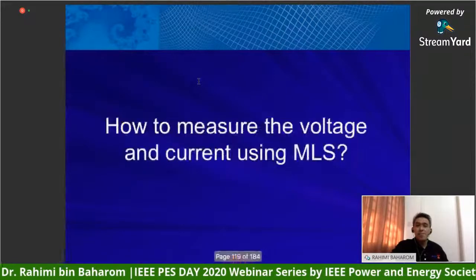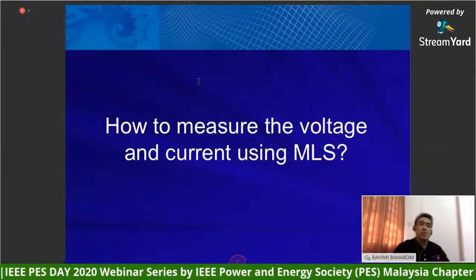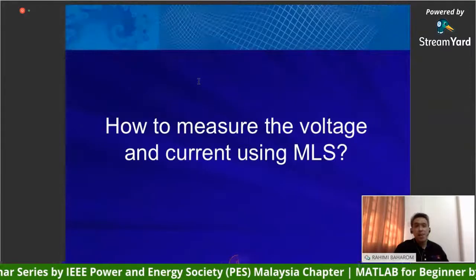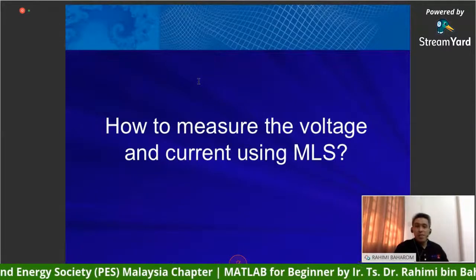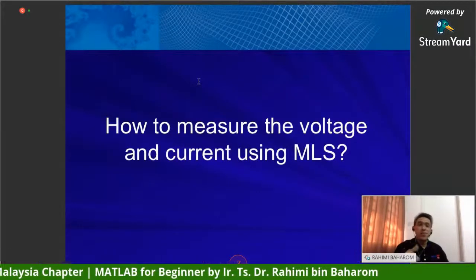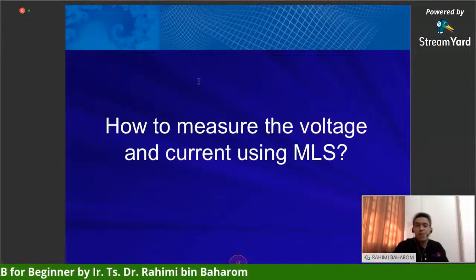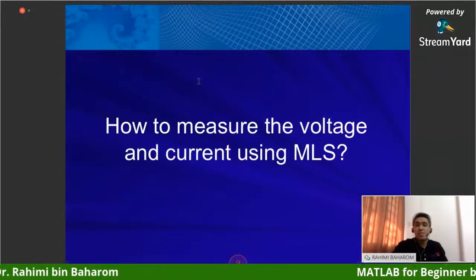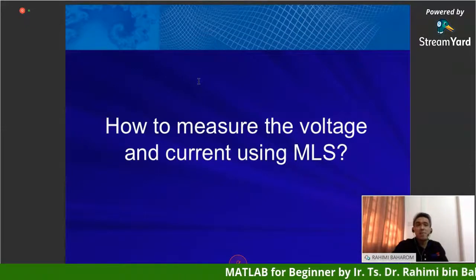Measurement using MATLAB Simulink. So we have discussed just now how to observe voltage and current waveform and how to copy waveform from MATLAB into Microsoft Word. So now how to measure the voltage and current using MATLAB Simulink.